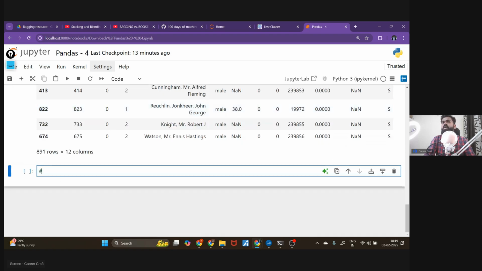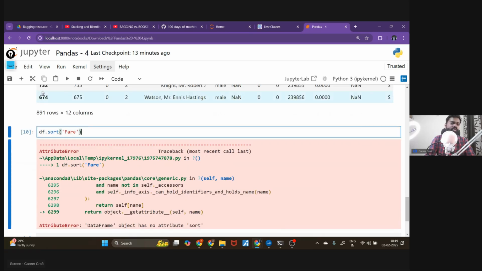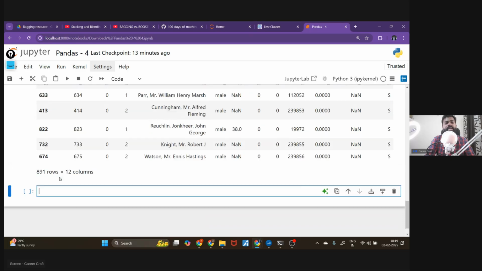One more thing, I wanted to use the code of Sada. I don't know if this works or not. df.sort, and here I will just put fair. I'm not sure if it works. Okay, it doesn't work. So Sada, this doesn't work. Please use sort_values, that is the correct way.